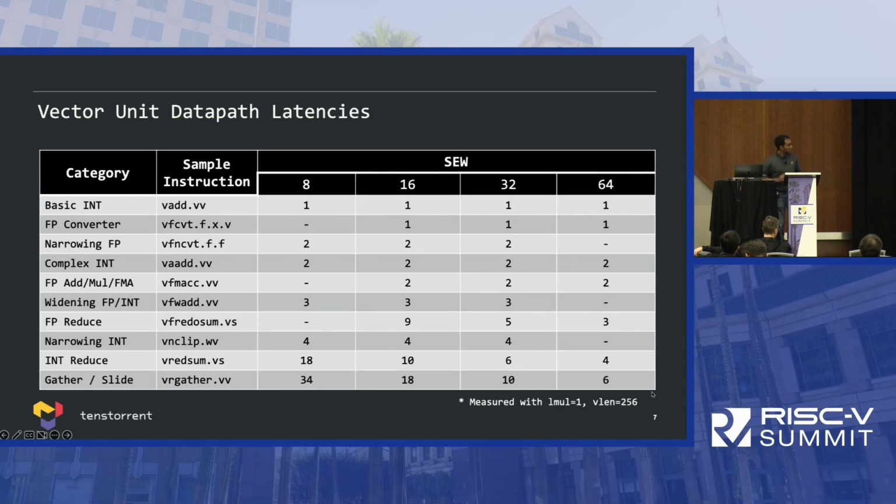Okay, good. So this is a table showing the data path latencies. Just to explain what this table is, the left column is the category of the instructions. The second column is the sample instructions from that category, and the third section talks about different SEWs: 8, 16, 32, and 64. I'm going to just read through it, but the basic integer and FT converter operations take a single cycle in the data path. This is the latency of the data path.